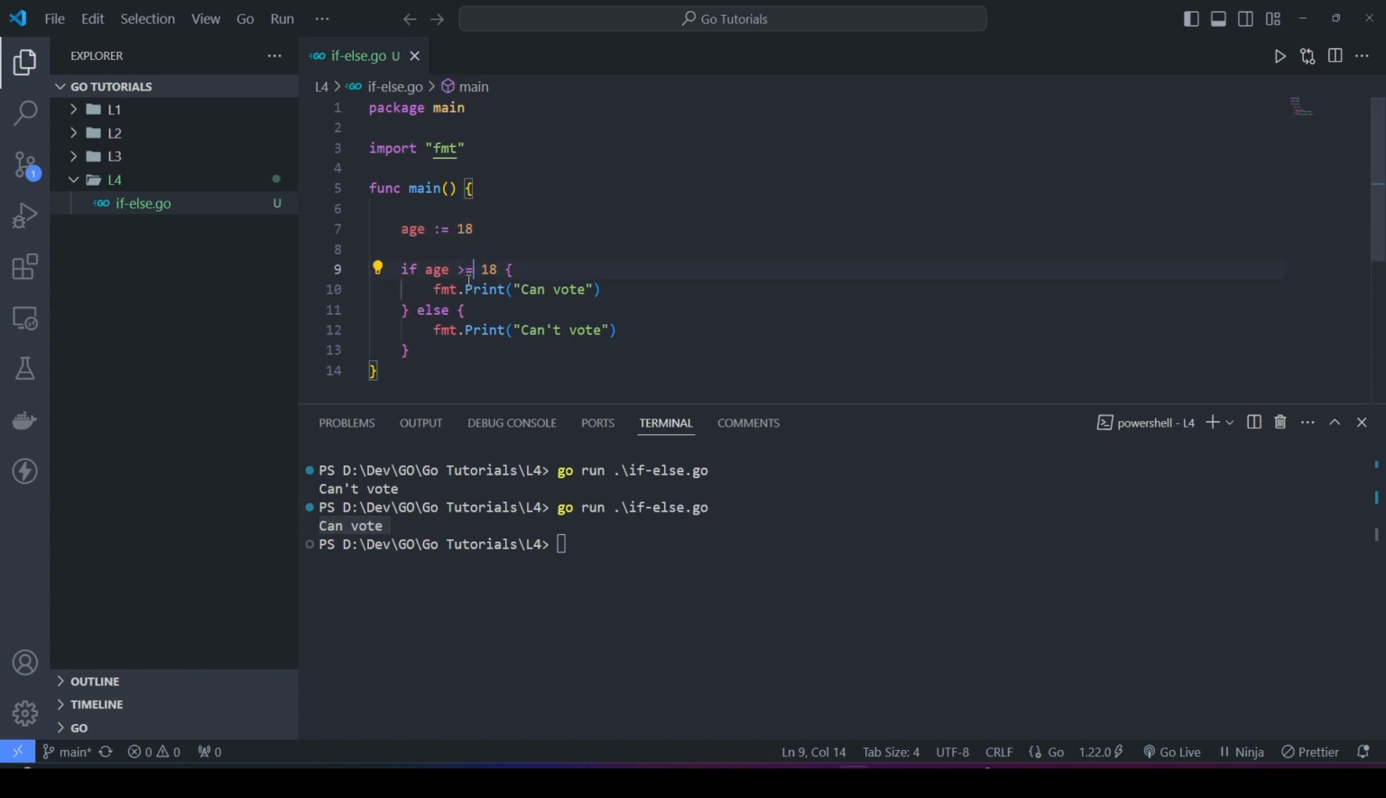If we only have this greater than symbol, then you won't be able to vote. See, you can't vote. That's why that equal to is also important when you want to include that edge case too. So this is the basic structure of an if else block. There are different comparison operators which are used in if else quite a lot.